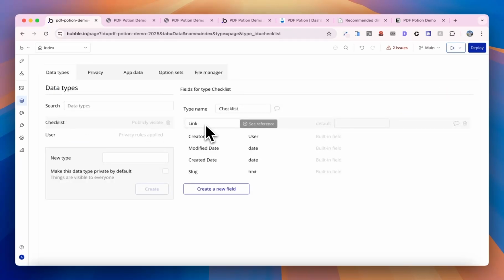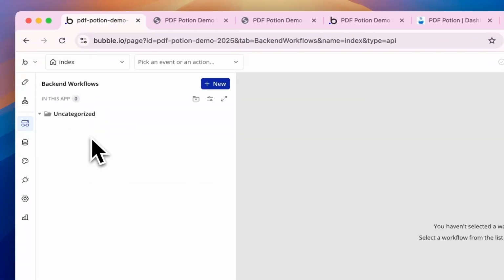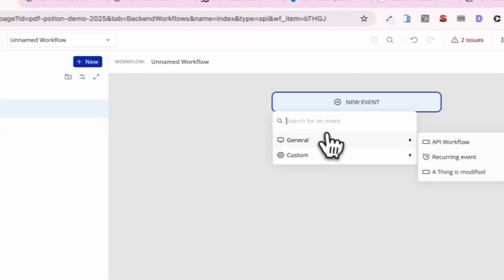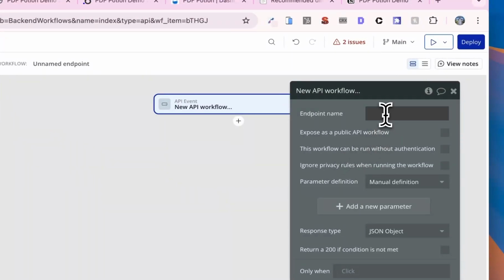Now, in order to do this, we're actually going to need a backend workflow. So you will need to be on a paid Bubble plan to use backend workflows, which means you will need to be on a paid Bubble plan to use DocuPotion full stop. But what we can do is in our backend workflow section, we can add a new API workflow. I'm going to call this one Get PDF.